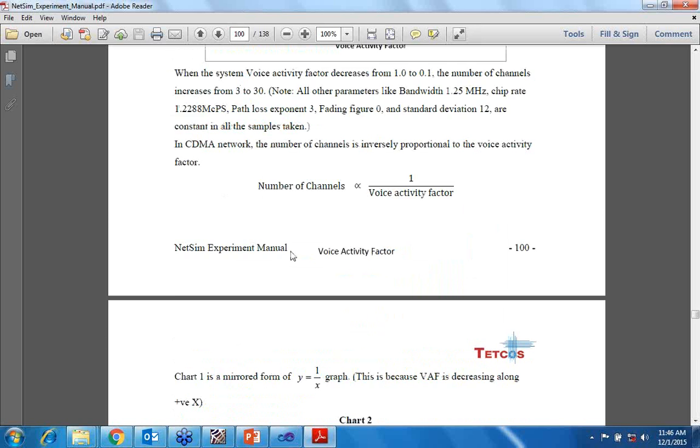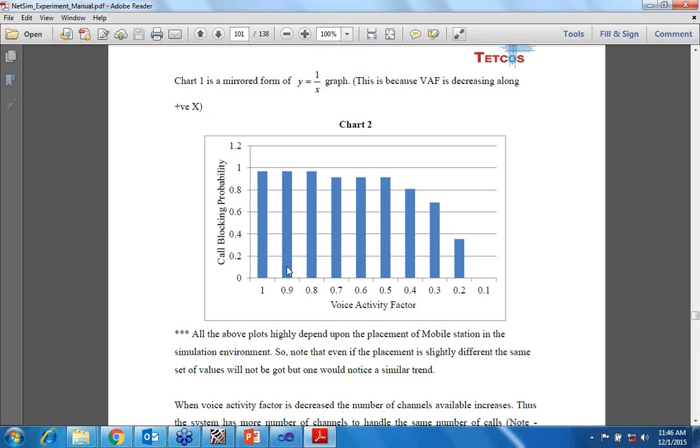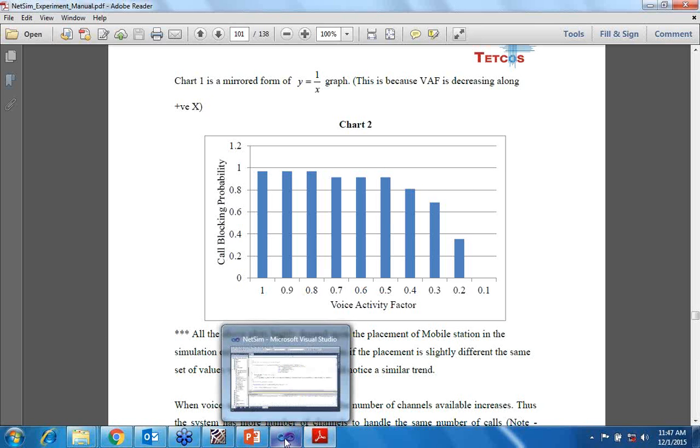Also, we can draw one more graph by adding the call blocking probability. We can see the call blocking probability is also decreasing by decreasing the voice activity factor. So these two analyses we can do through CDMA. Okay. Now this is about the CDMA part.